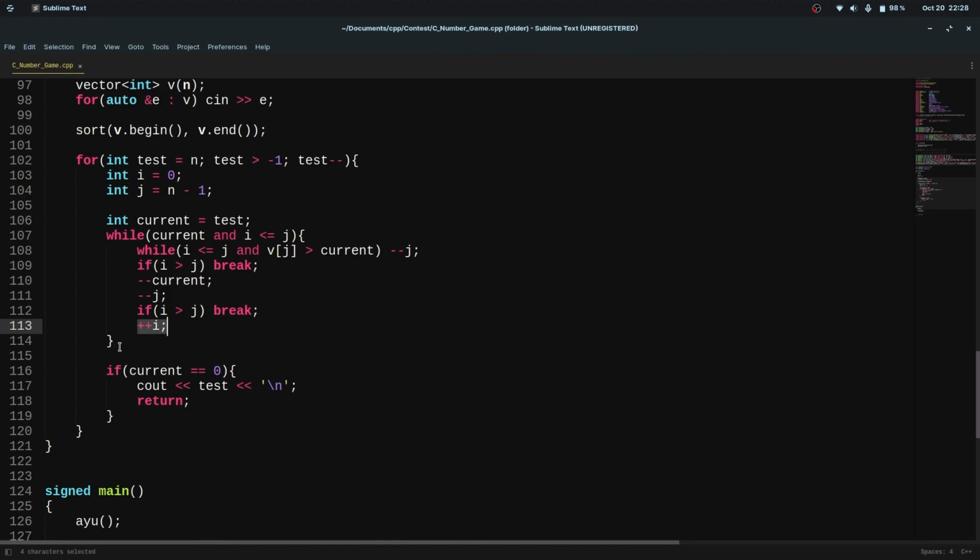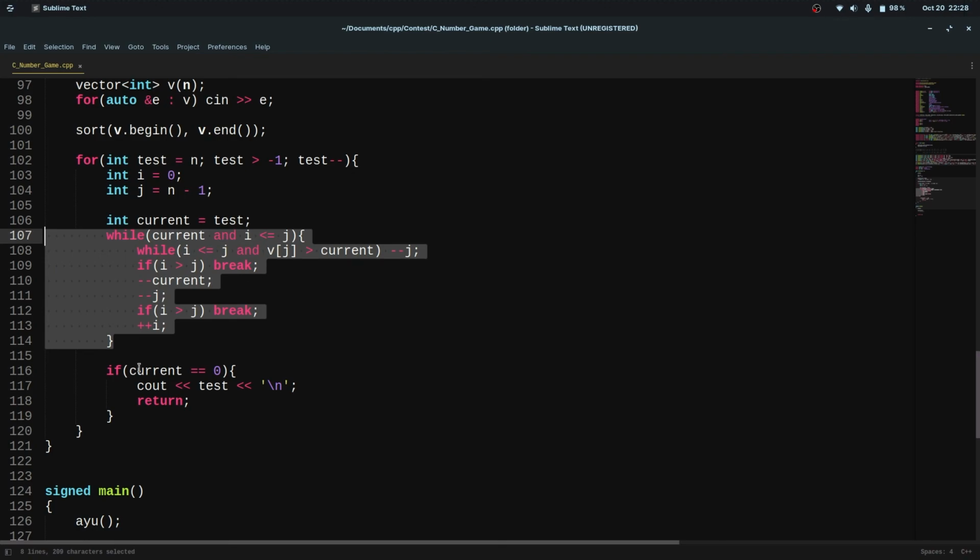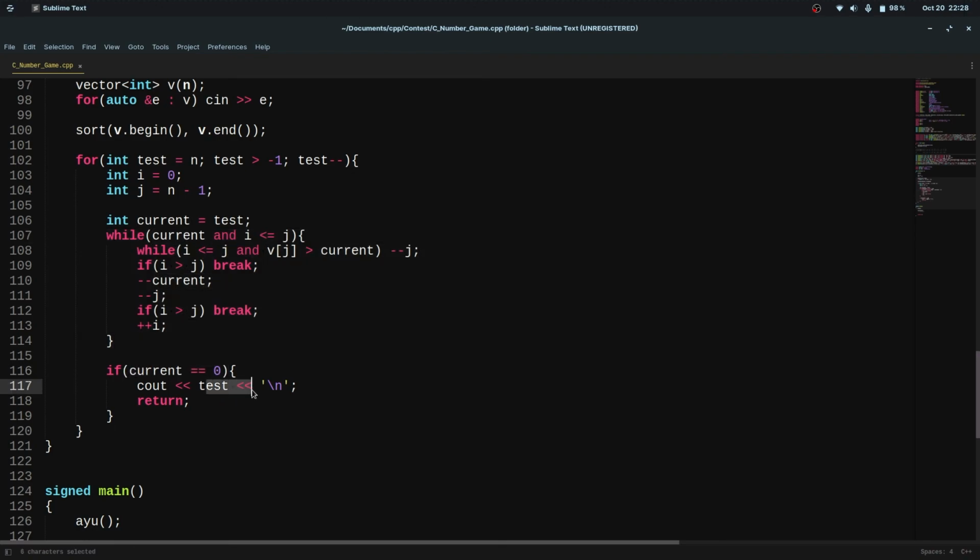So after I've completed this loop, I'll just check if the current value is 0. So what does this mean? If the current value is 0, then I have successfully completed all the stages. The value of current was initially equal to test. So it means that for the value of k equal to test, my answer exists. Then I'll just print test and return out. And at the end, when test will be equal to 0, this loop will never execute and current will obviously be 0. So 0 will print at the end, right? If none of the values from 1 to n satisfies the answer, then 0 will always be printed.